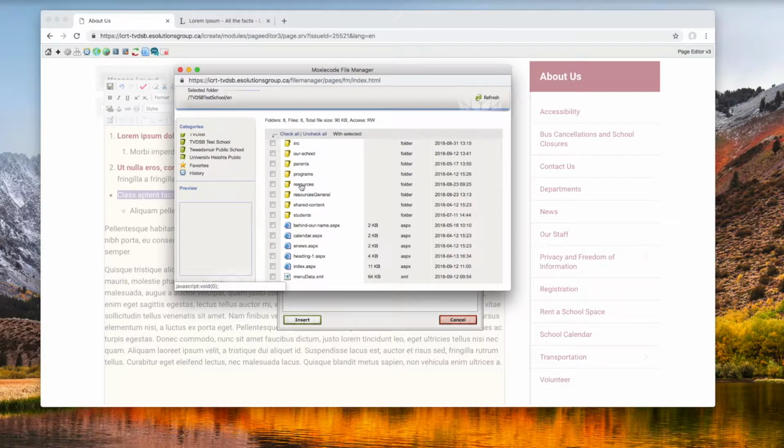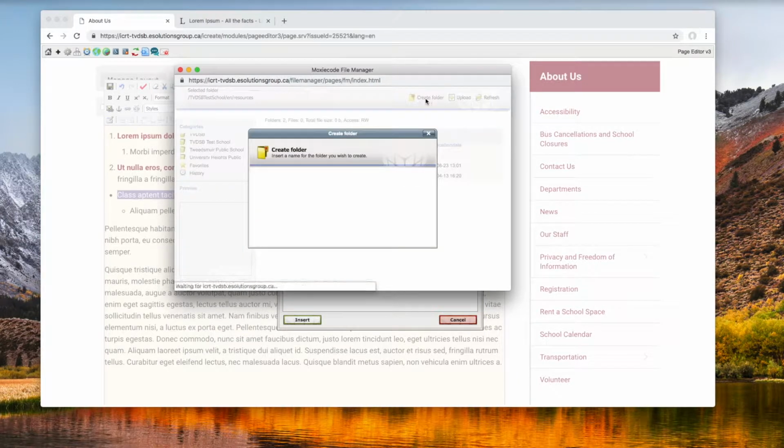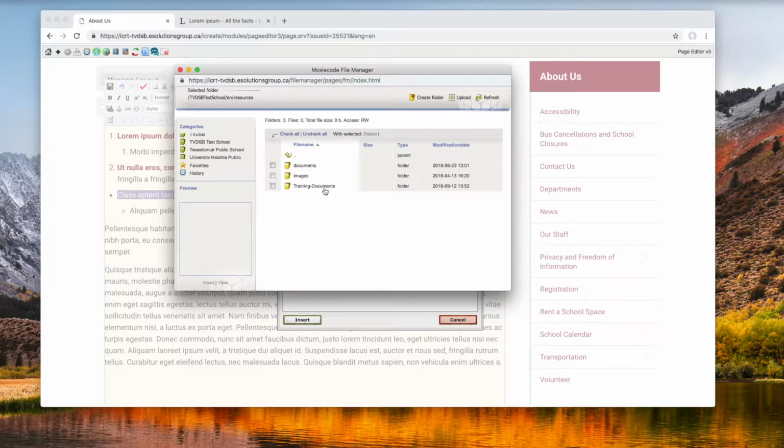We want to be as organized as possible, so when I upload my document, I'm going to put it into my resources folder. So I'll click in there, and you can see that I've created two folders. I have a documents folder and an images folder. I'm going to create another folder just for our training purposes here. And now you'll see that that folder has been inserted.